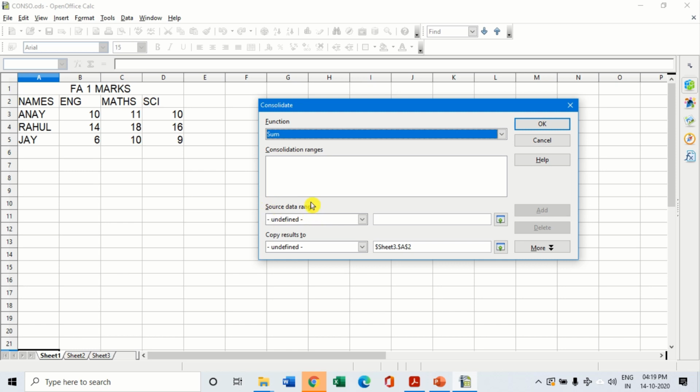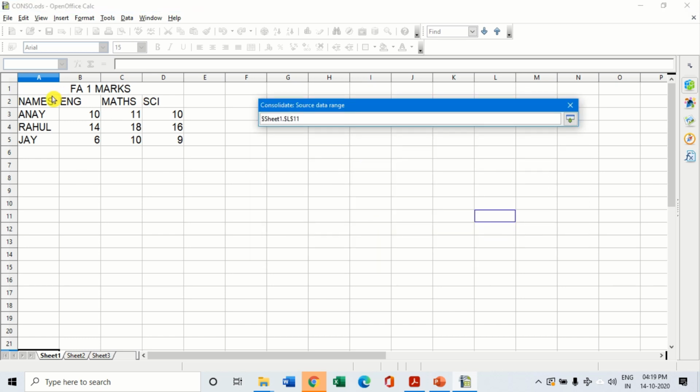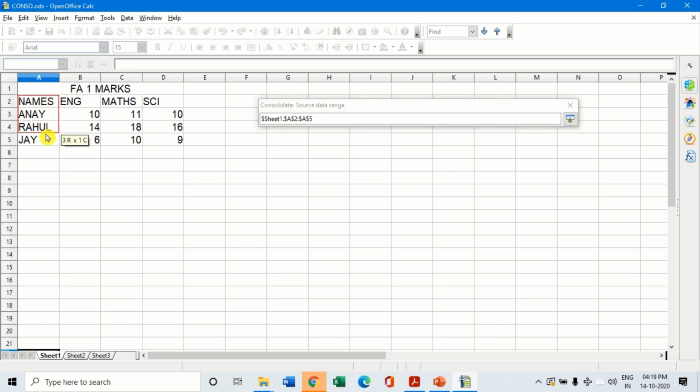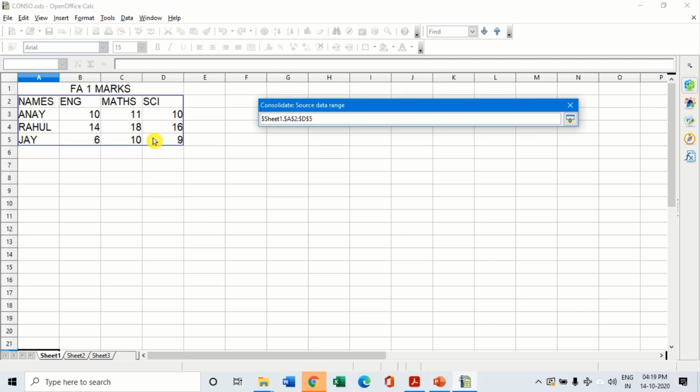Now what is the source data range? A range means a collection of cells. So which cell range do I want to consolidate? My first range is this particular range in sheet number 1. I first click on the shrink button which is beside this, keep my cursor on the first cell, and select and drag all the cells that I want in this range. So this is my range. My range is from A2 to D5.